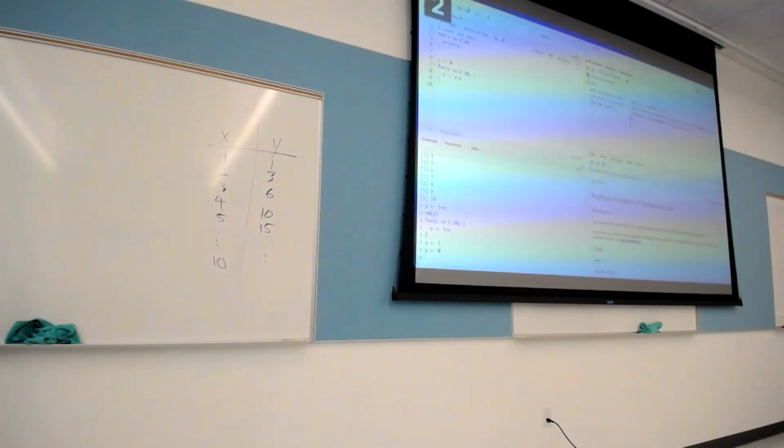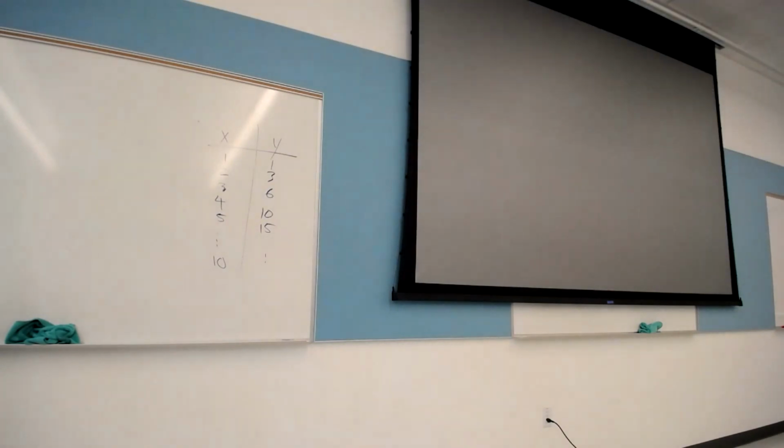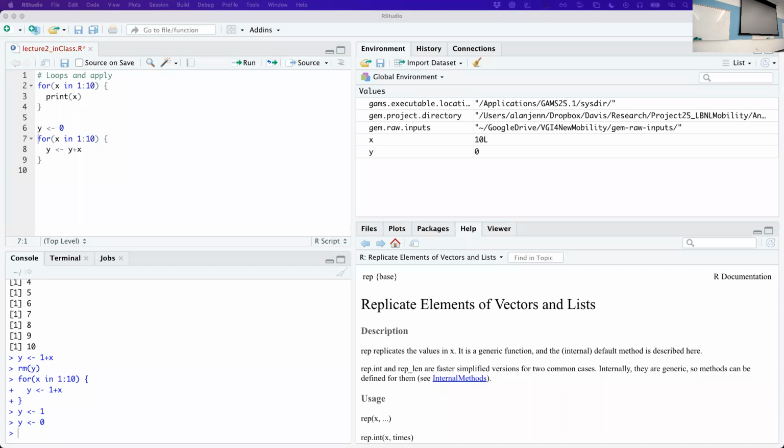Let me go back to sharing this screen. Okay, so if I run this for loop, our y should be equal to 1 plus 2 plus 3 plus 4 plus 5 all the way to plus 10. And that's indeed what we see. No, that's not what we see. Oh, nope, sorry. I didn't run the right line. Okay, there we go. So y is equal to 55.